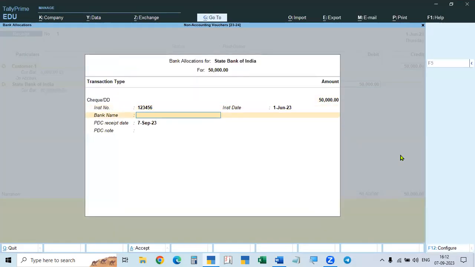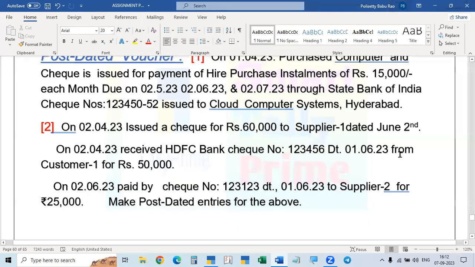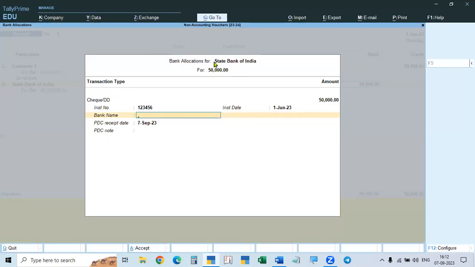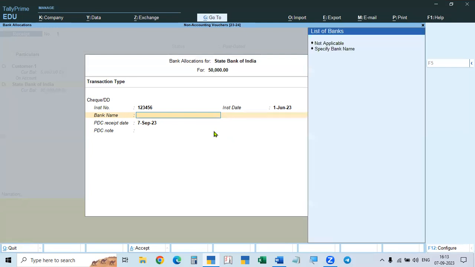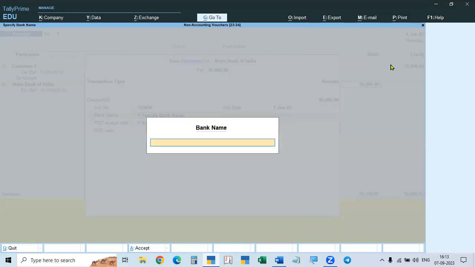And then here, the bank name. See, when you are issuing, we issue from our bank. When you receive, we deposit in our bank, State Bank. But the check is received on which bank? We received it on that. So go to the space bar. In the case of the licensed version, all the details of the banks will be shown here and we can select. Here it is the education version, it will not show. Specify the bank.